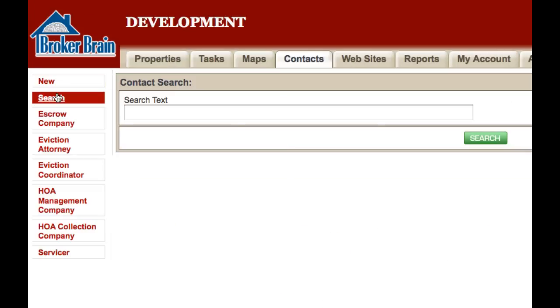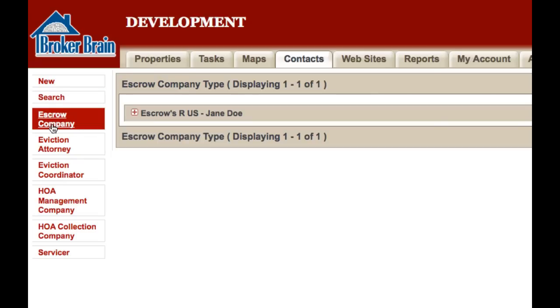Like I said before, you have a search area. The search dialog will allow you to search for company name, first and last name, phone numbers, emails, and general information on the contact, and will return a list based on that. When you click on each of the types on the left-hand side, you will see a set of contacts that have been assigned to that type.